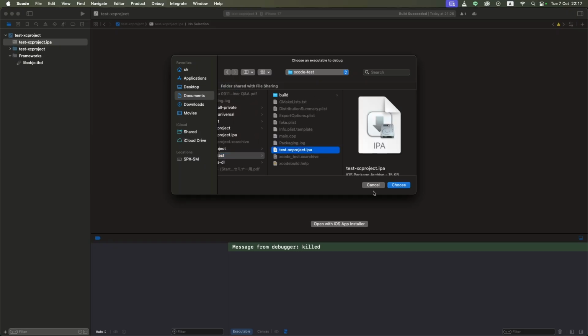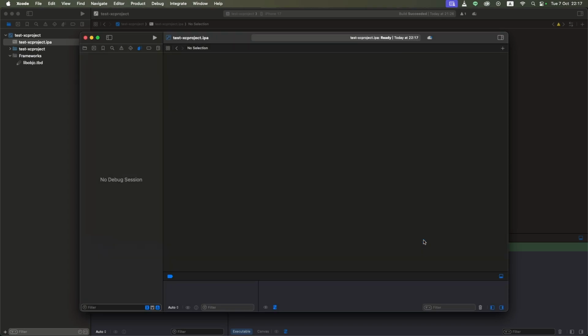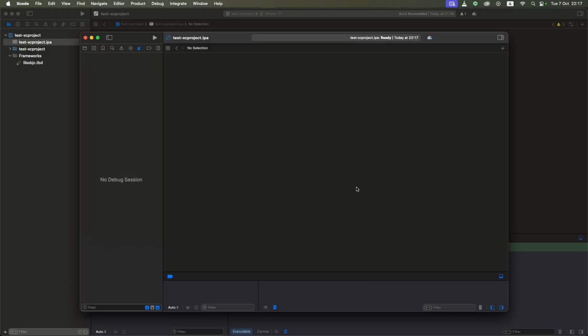I mean, you're executable, right? Oh yeah. IPA build configuration debug this, LLDB. Yeah, okay, let's go. So let's do it. Cannot launch using the specified run destination. Where is the run destination? I don't even know where it is.